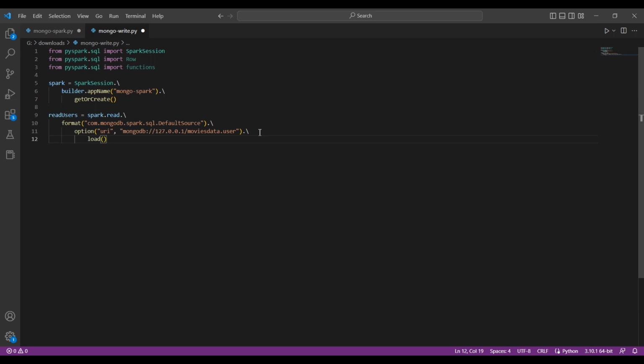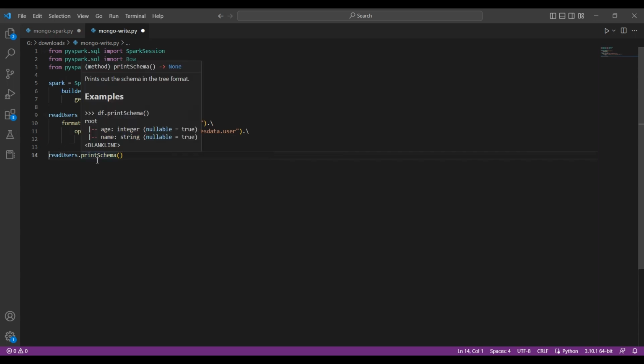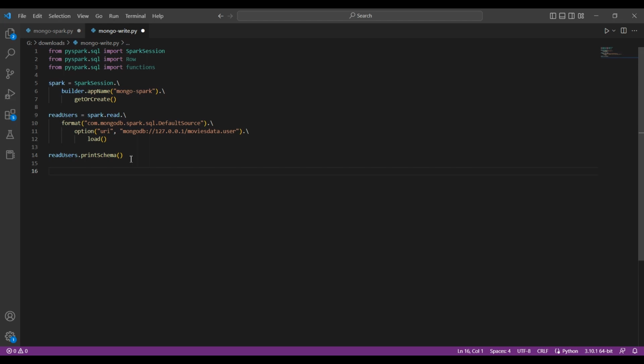But what about the analytics? Once you have created it, we will get the schema for it: read users dot printSchema to get the metadata of our file. Once you have the schema, we will use the Spark SQL API to submit ANSI SQL queries on top of this data frame. All you have to do is give read users dot createOrReplaceTempView. This will create a temporary view on top of your data frame, and this temporary view does not hold any data.